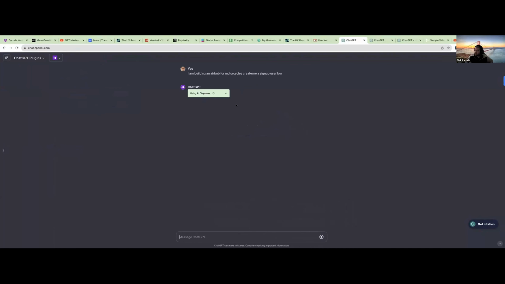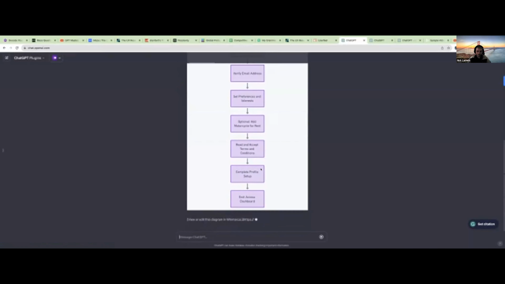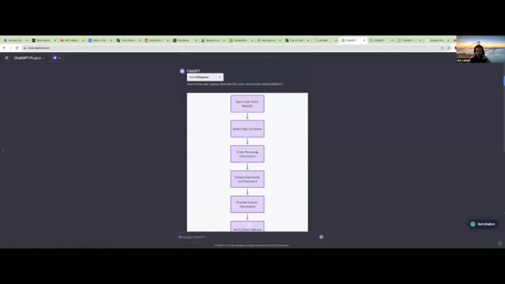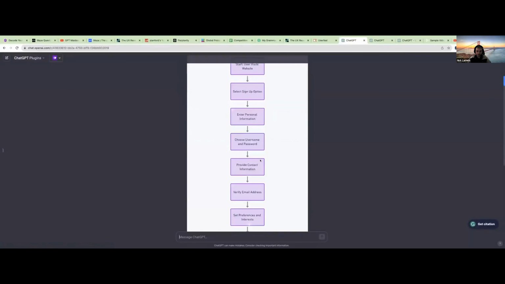This is from a company called Whimsical, which I'm sure you've heard about. If you haven't, they're basically another tool similar to Figma, but it's for more low fidelity stuff like that. So it's going to be using AI Diagrams. It's going to spit out something that I have a great starting point with. Might take a little bit of time here. So here's a sign up flow chart for a motorcycle rental platform. So here it spits it out. User visits website, selects sign up option, enters personal information, chooses password.